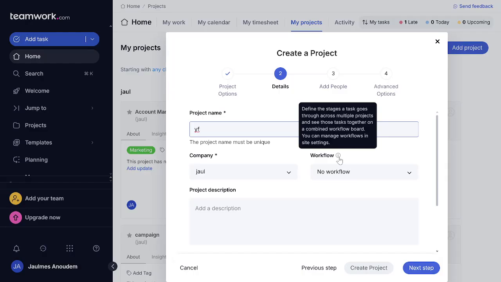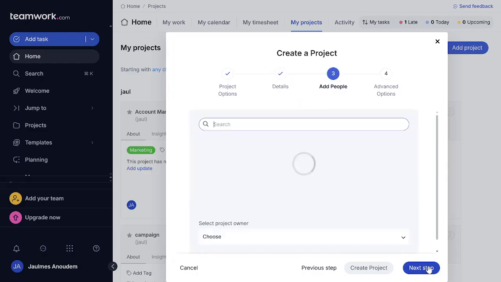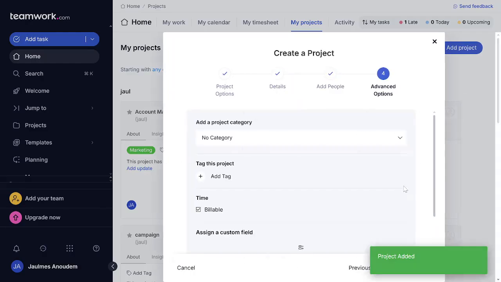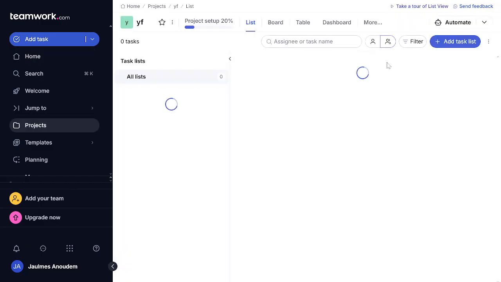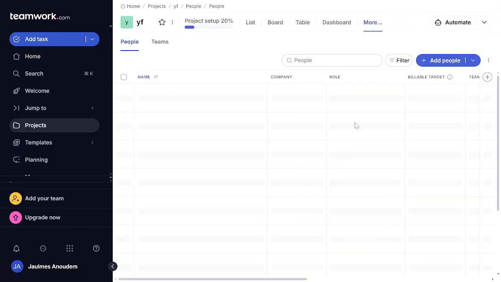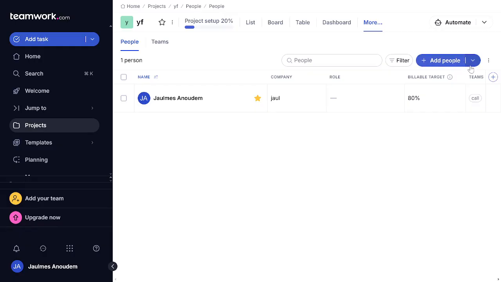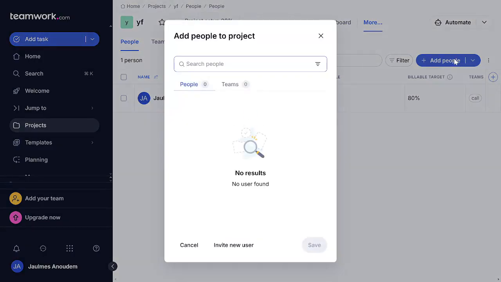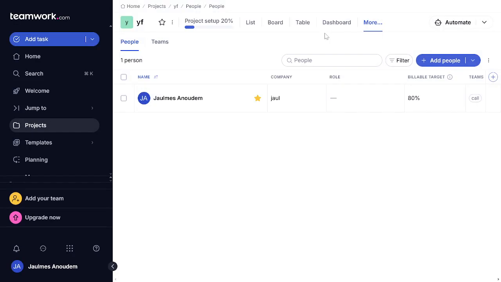Next up, we're going to add team members to our project. Click on your project, then select People and Invite. Add the email addresses of your team members and hit Send. The reason we do this is to ensure all relevant individuals have access to the project and can contribute their input. Now, let's assign some tasks.